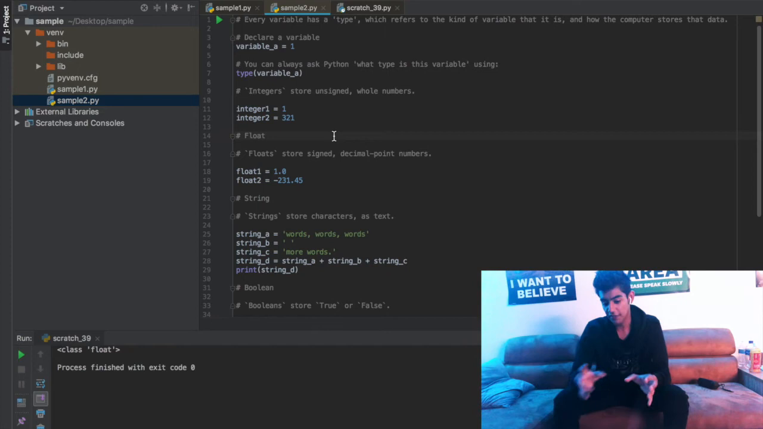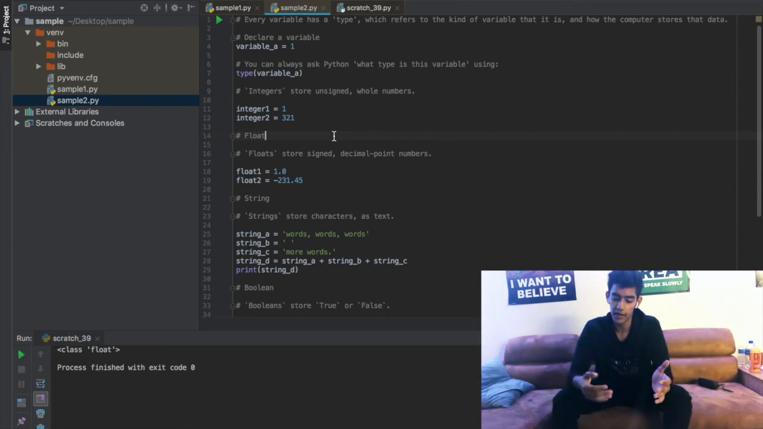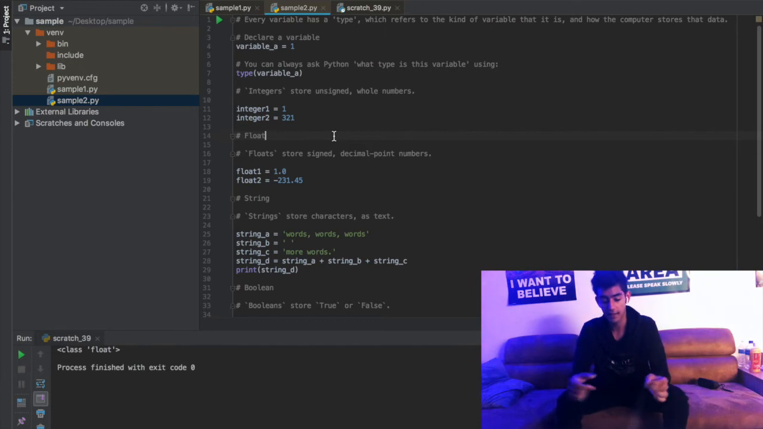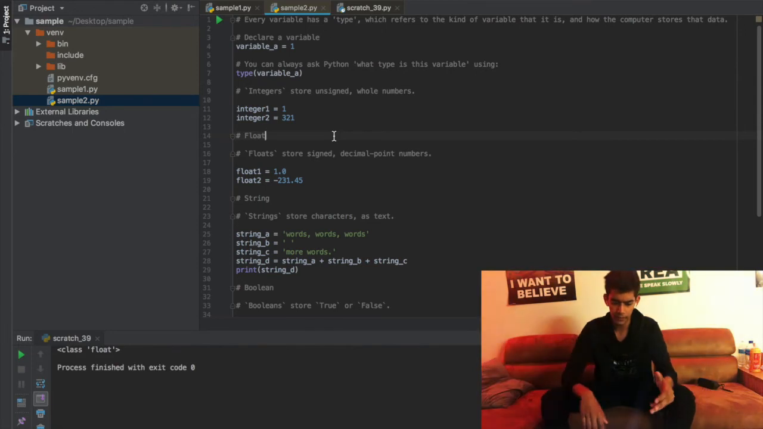So integers and floats are different. Integers are unsigned and they can't have anything after the decimal place. A float can be signed and have decimal point numbers in it. Now a string is literally a string of characters. There can be any characters, special characters, alphabets, uppercase, anything. It's just a string. There can even be numbers inside them.